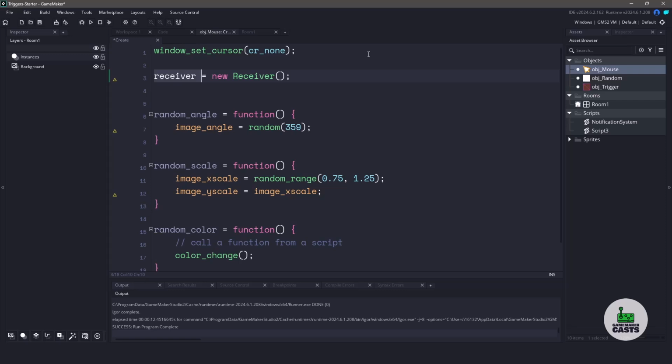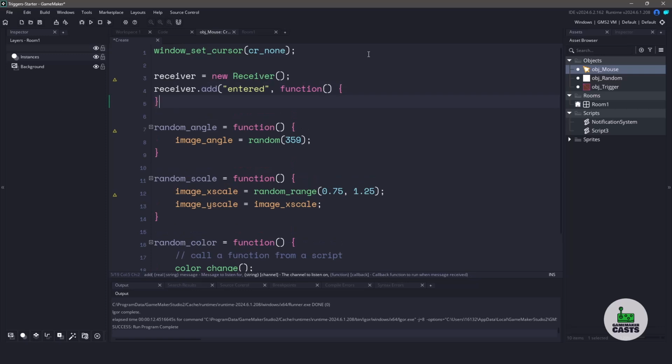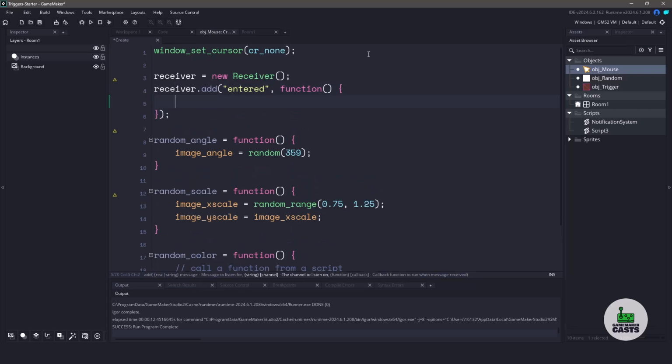Now this object needs to listen for messages, but it needs to know which message to listen for. We're simply going to call the receiver's add function, and we'll pass in the broadcast message as entered. The second parameter is a callback function. This is what's going to be run whenever it hears that message. So in our case, let's run the random angle again.